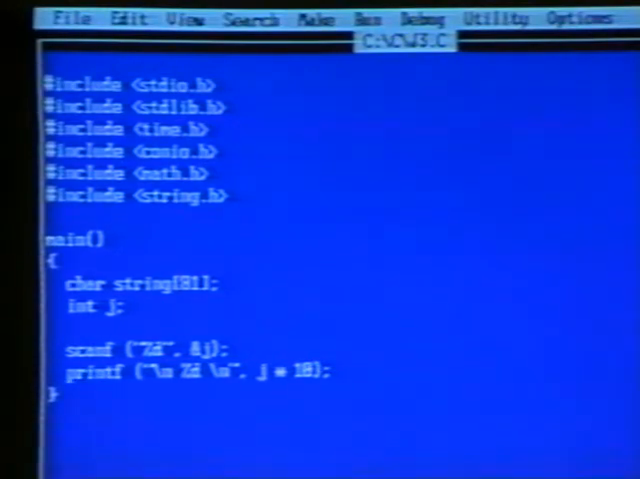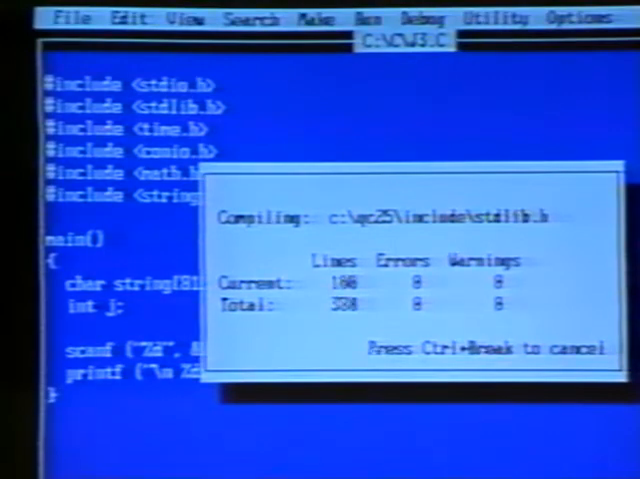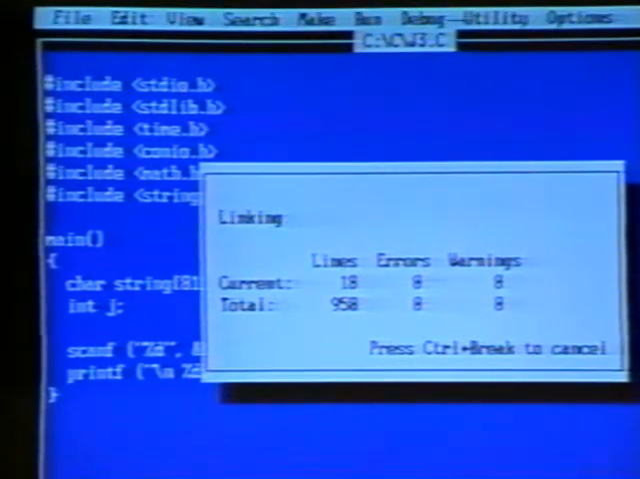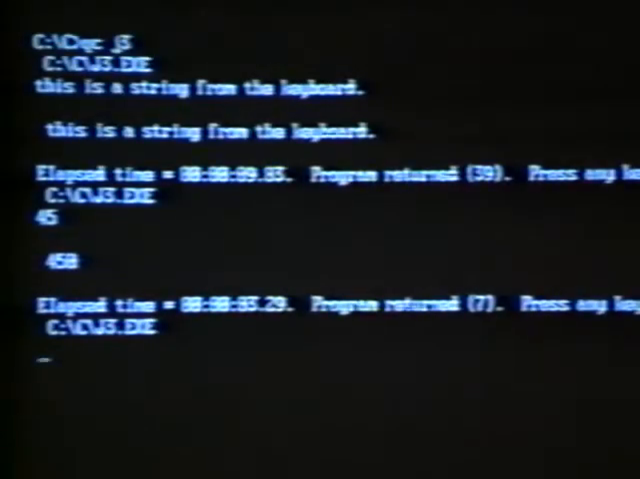Now when we run the program, we should get the same result. And we do.